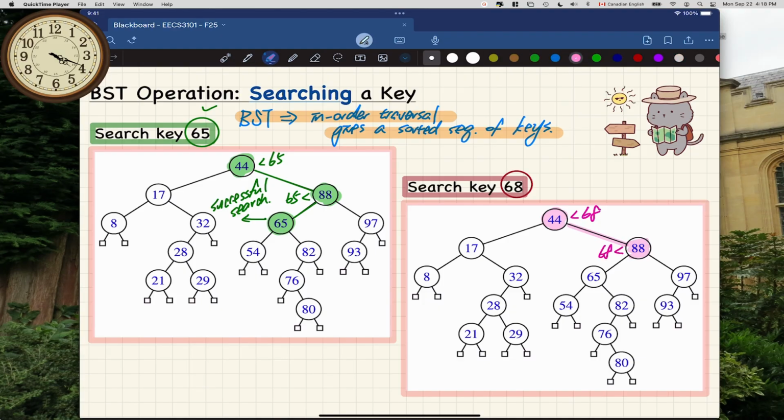So we go to the left. We are now checking 65, and this is not a hit. 68 is larger than that, so we should go to the right. Okay, so we see 82. 82 is not the one we're looking for, but let's compare the value. 68 is less than that, so we're going to go to the left, right?